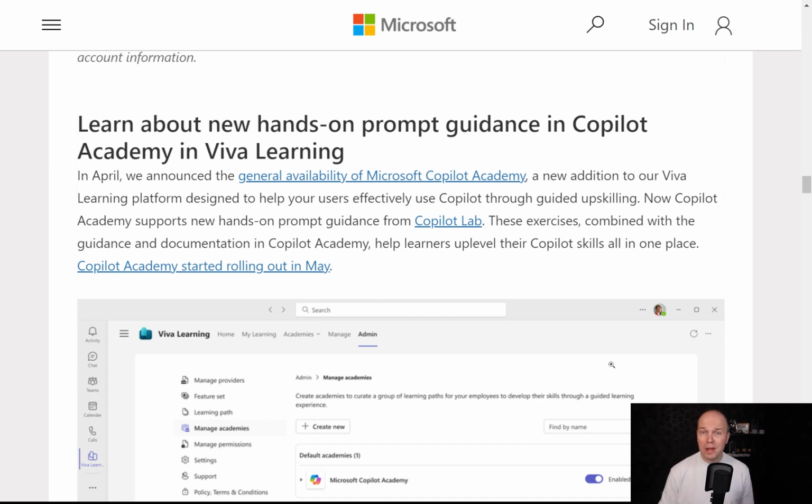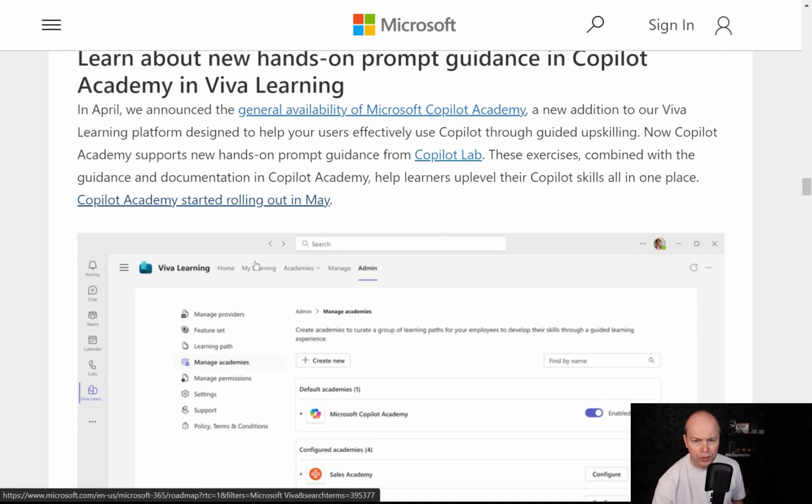Learn more. Not many people are aware that as part of your Copilot for Microsoft 365 license, you get access to certain learning material inside of Viva Learning. So here you go, it's starting to come out. It started rolling out as part of Copilot Academy, started rolling out in May, as it says here. But we're getting more and more of this, and it's now generally available for you to go over and access.